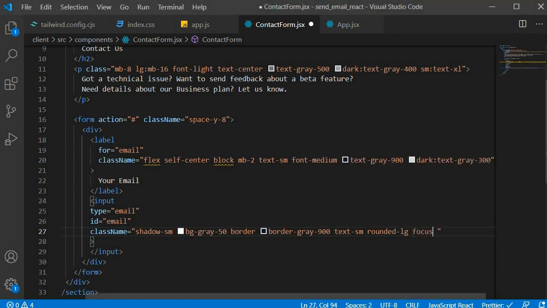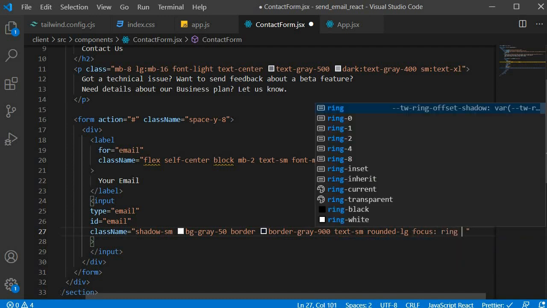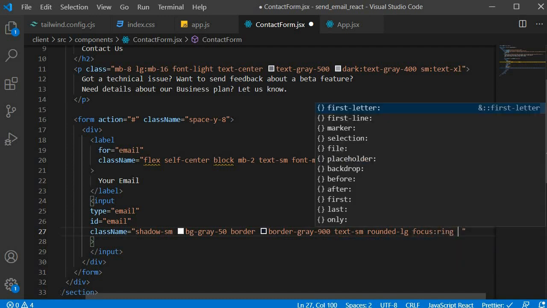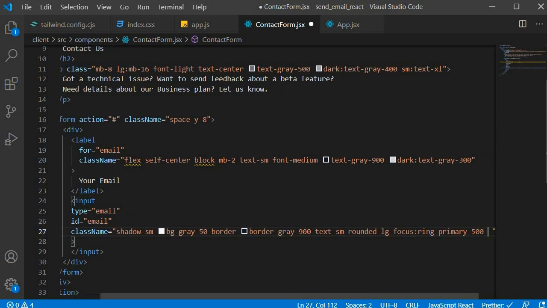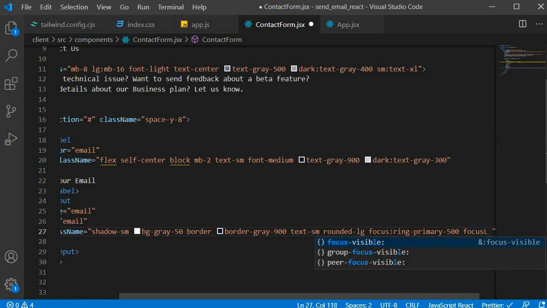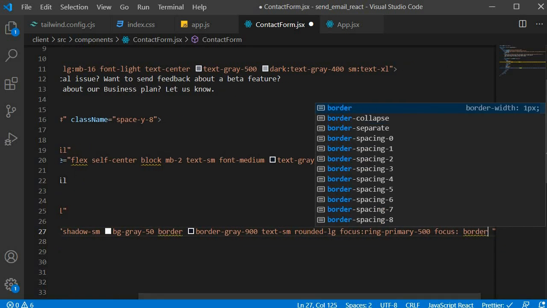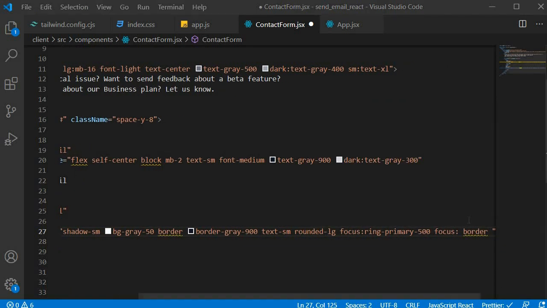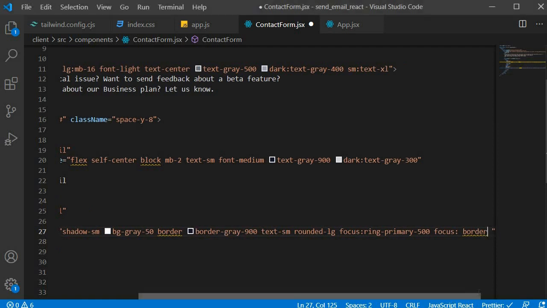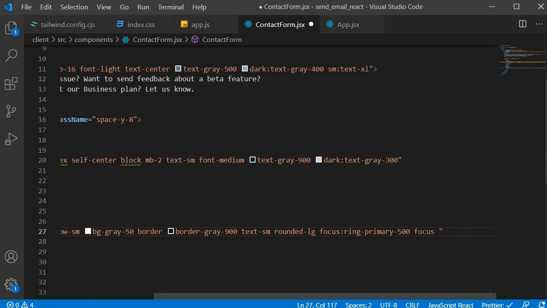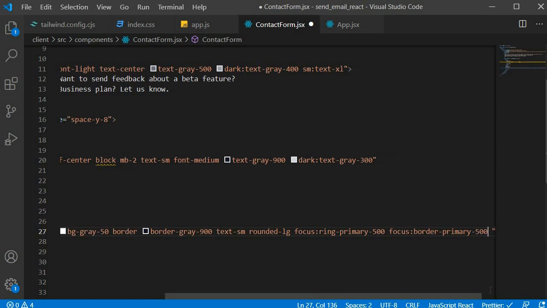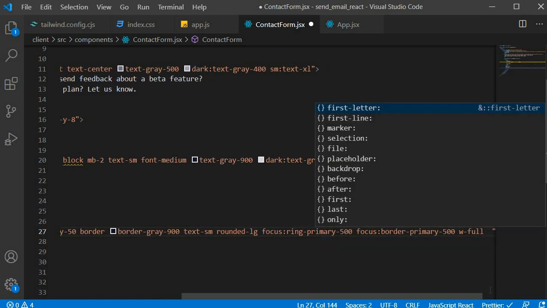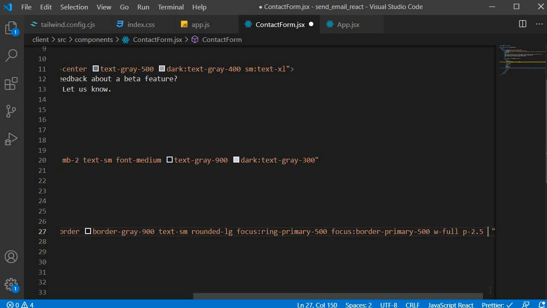And it should have a focus ring. You're going to see how this looks once we're done. Maybe primary, primary 500. And focus border primary 500, I think that should do. Like that. It should be the full width, with a padding of 2.5.